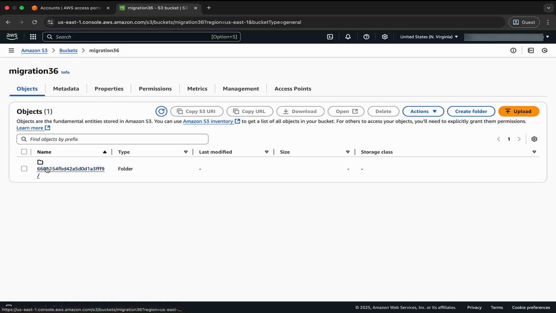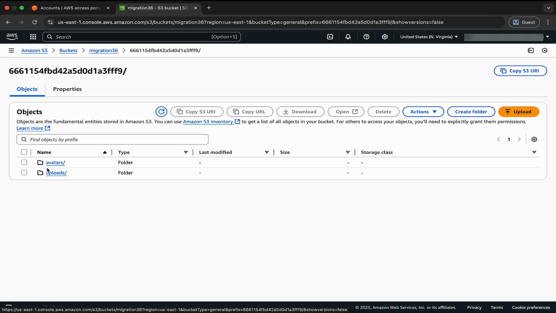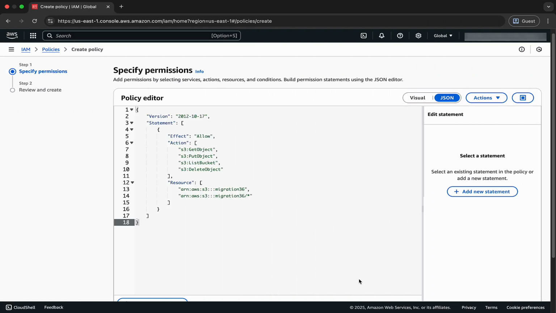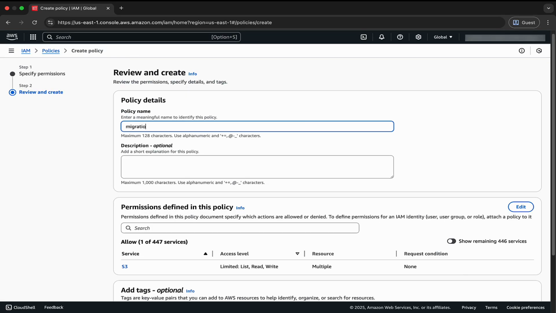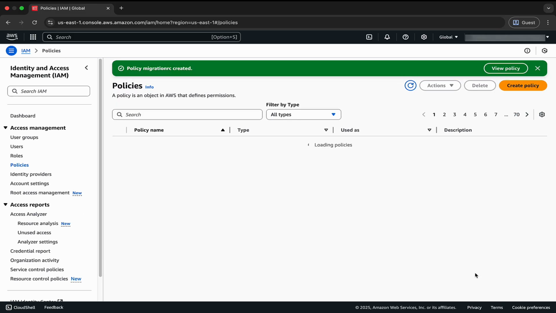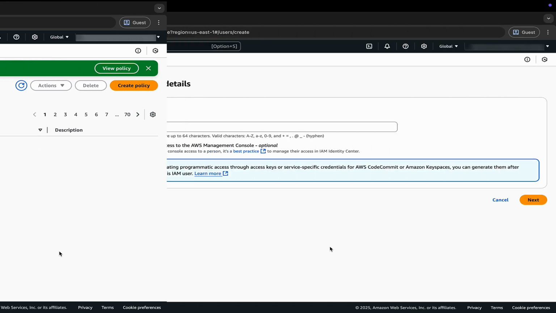Next, go to the AWS console and upload the renamed folder, which now contains the avatars and uploads, into your S3 bucket. If you don't have an existing policy governing your organization, create a new policy with the following JSON configuration. This policy grants the necessary permissions for Rocket.Chat to read, write, list, and delete objects within your S3 bucket. You can refer to the official documentation to get this JSON policy, and remember to use your own bucket name.